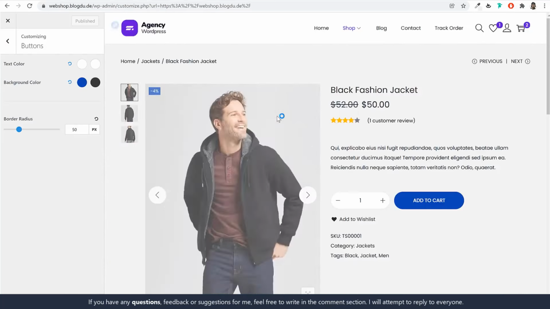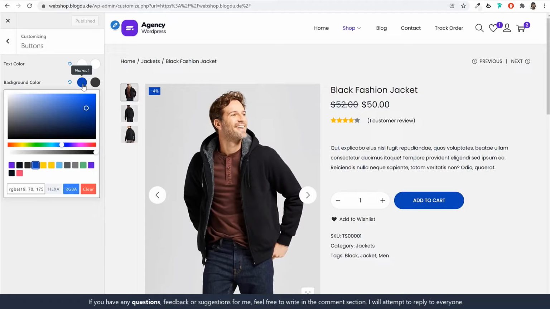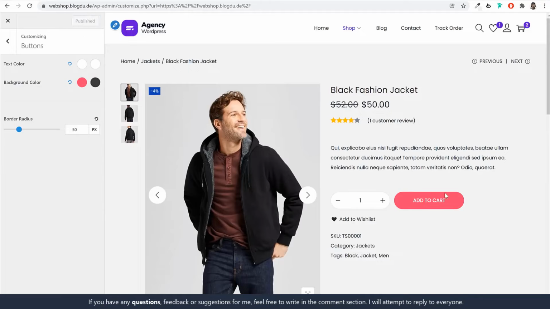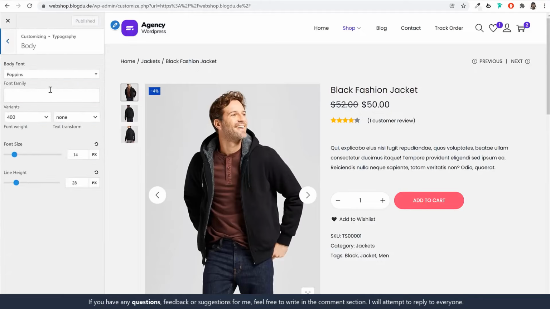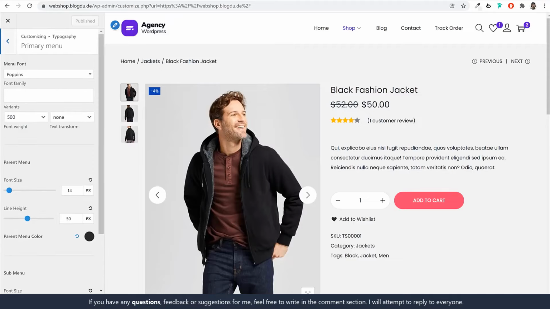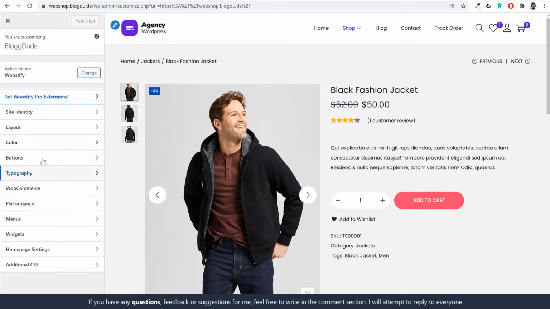So if I open this product, for example, as you can see, this is the background color for this button. Maybe I don't want this color, I want pink or some random color. You can have that as well. Okay, then background hover color, you can set that as well. Typography, I think we have already said Poppins and Domine. Okay, primary heading, for heading you can set Domine if you want.